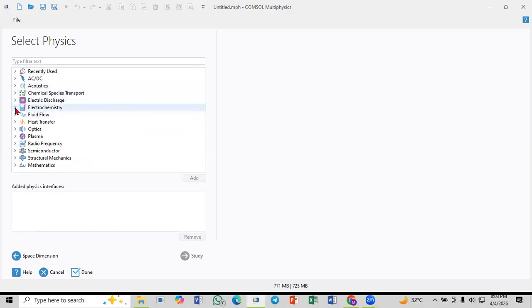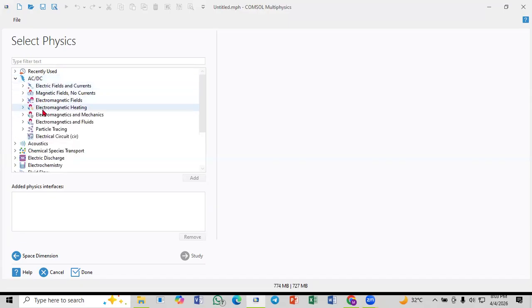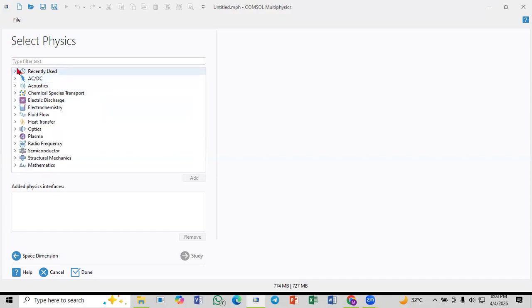You have to select a module physics in which physics you actually want to work. So if you are working on AC/DC module, for example, circuit or magnetic field or electric field, then you have to search your physics from here. Also, you do have a search button. You can search the right physics from here.